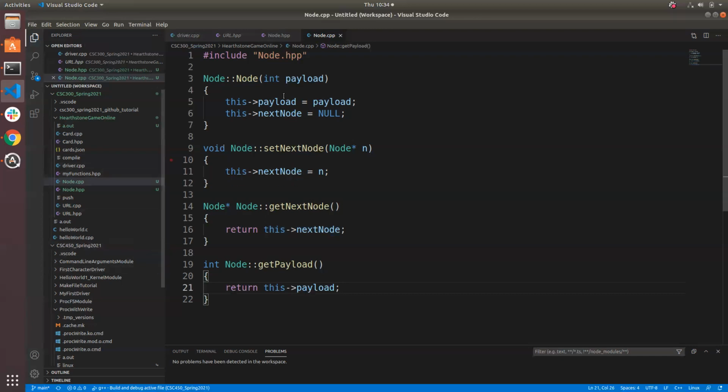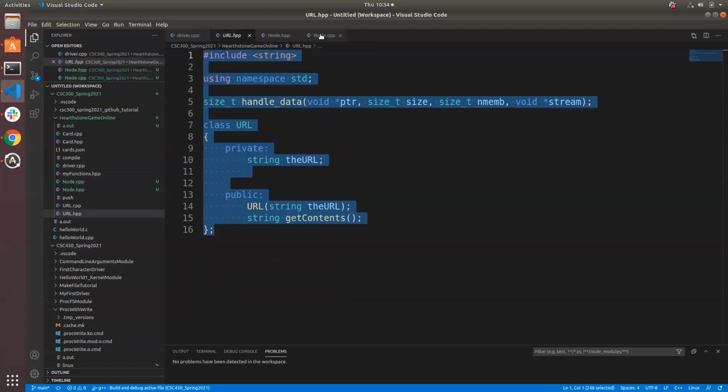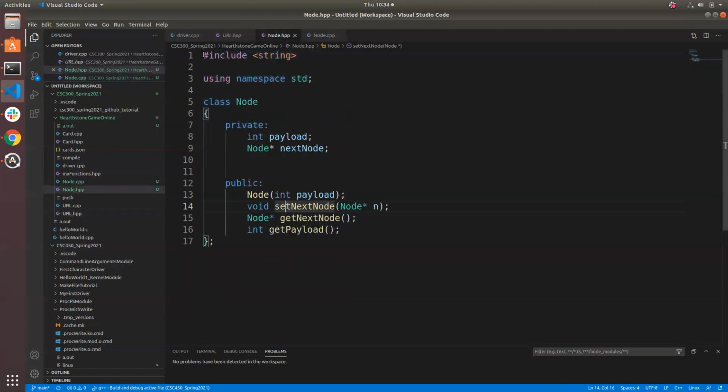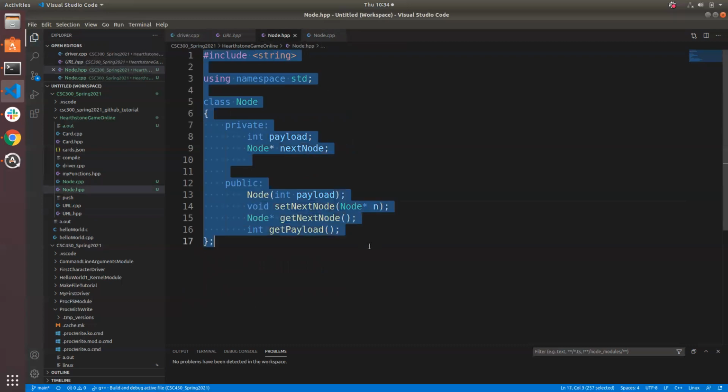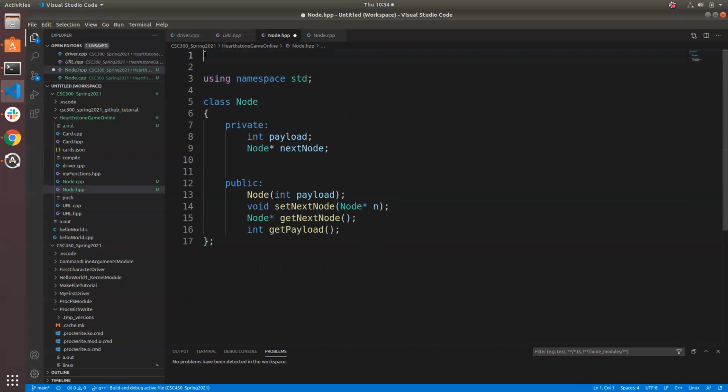All right, next. And again, I'll steal my starting point for the header. And I actually did not need to use string here, right?